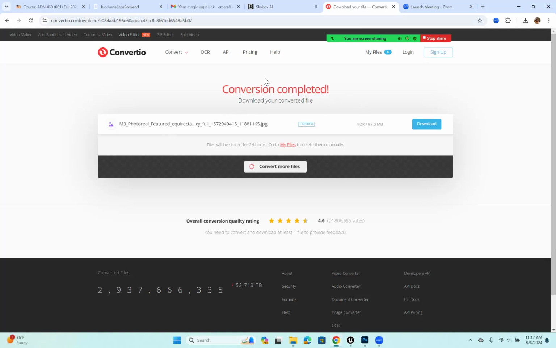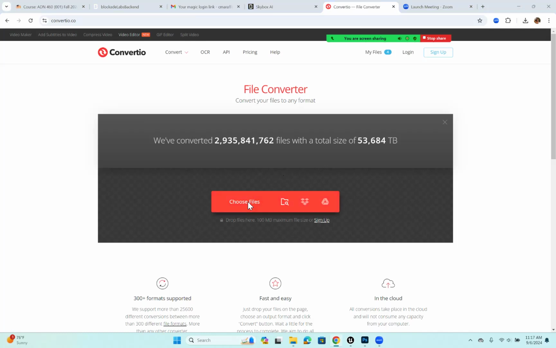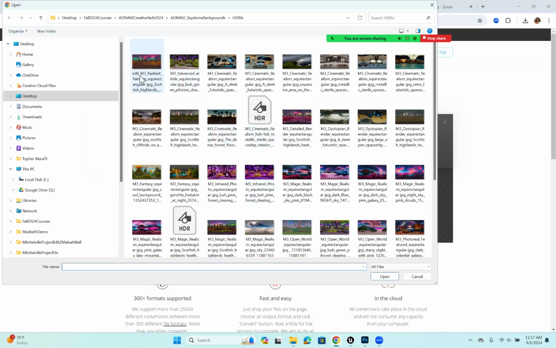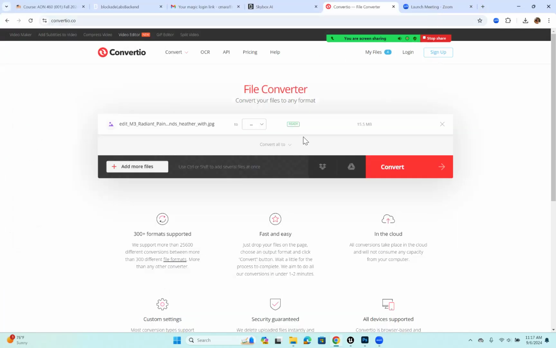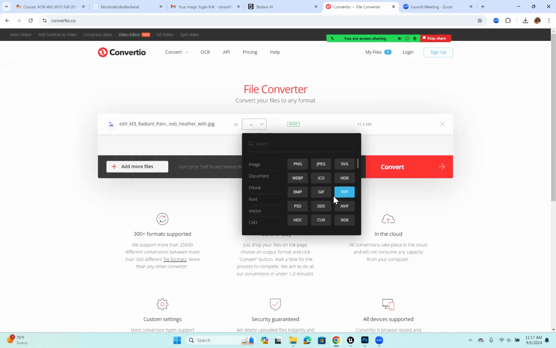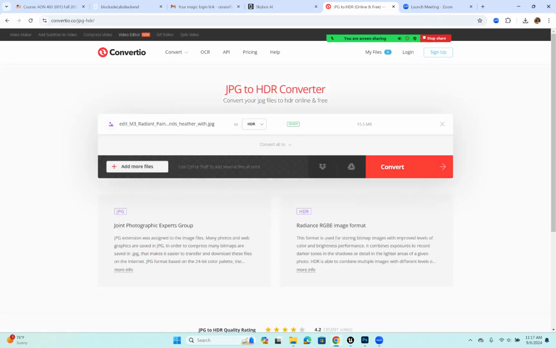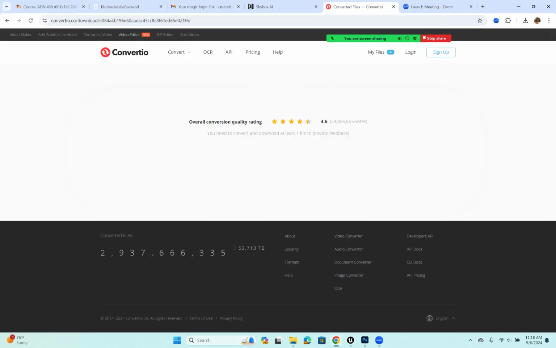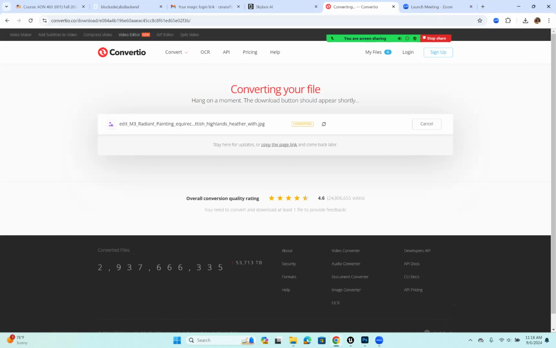which you can see I've already got Convertio open. I'm going to convert more files, choose file. It's going to open to the one that I just did. I'm going to choose that one, open it. I want to convert it to an HDR and go ahead and convert it. It's going to go from a relatively small file, like 8 megabytes, to probably around 90 megabytes.